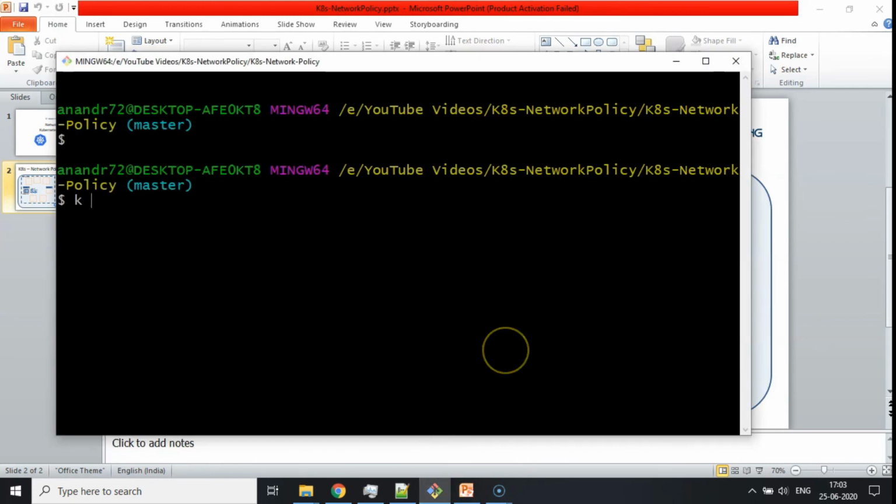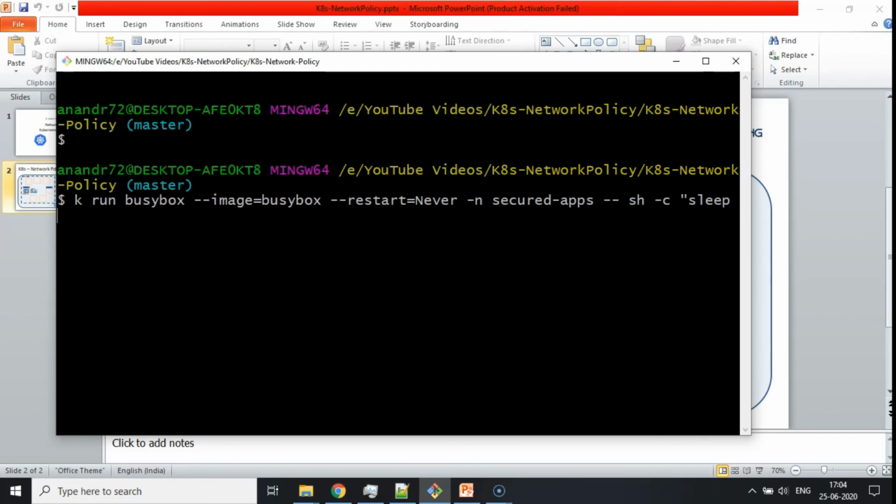So k run busybox --image=busybox --restart=Never -n secured-apps as the namespace. And what is that I want to do inside that pod? sh -c sleep for Monday.